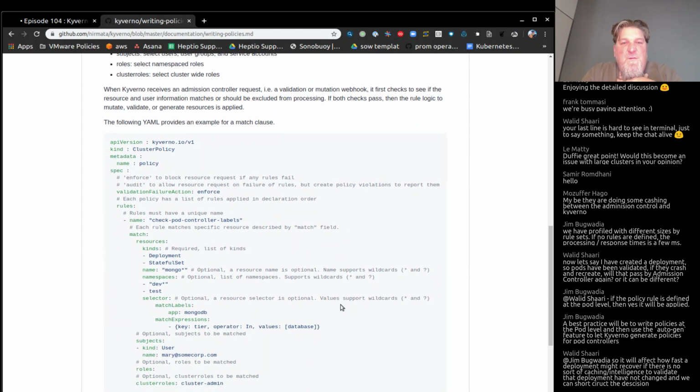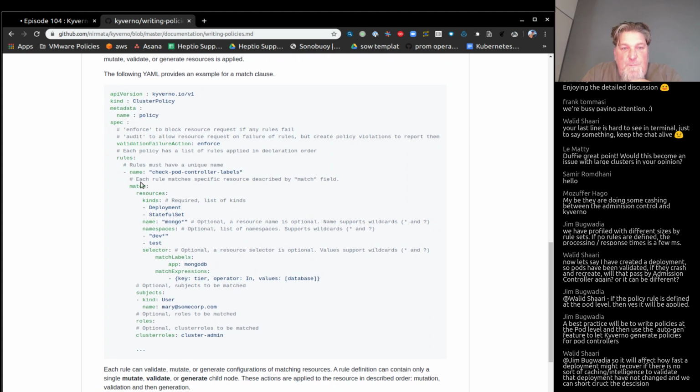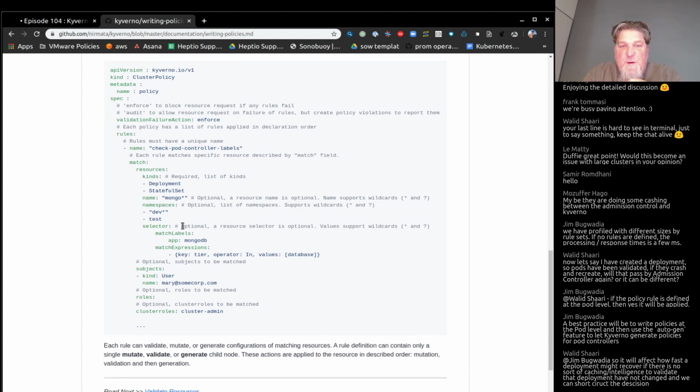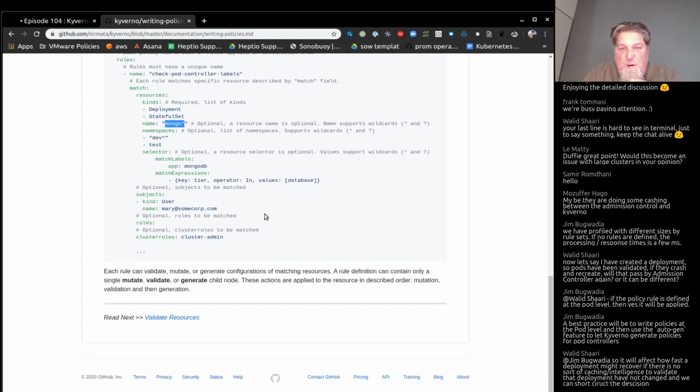So the following YAML provides an example for a match clause. So in the name Mongo, and you can wildcard it. That's really cool. So in this case, it's going to start with Mongo, right? Otherwise it would be star, Mongo star. And it can also glob namespaces. A resource selector is optional. Values support wildcards, match labels app Mongo, match expressions, operator in database.